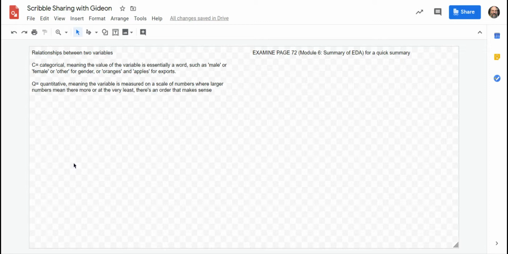There's a nice summary of that material on page 72. That's actually module 6. It's a one-page summary of modules 4 and 5. So I would invite you to look at that for a very succinct summary. What I'm going to try to do is throw some examples out and try to help you use, quote, common statistical sense in order to figure out what's going on.